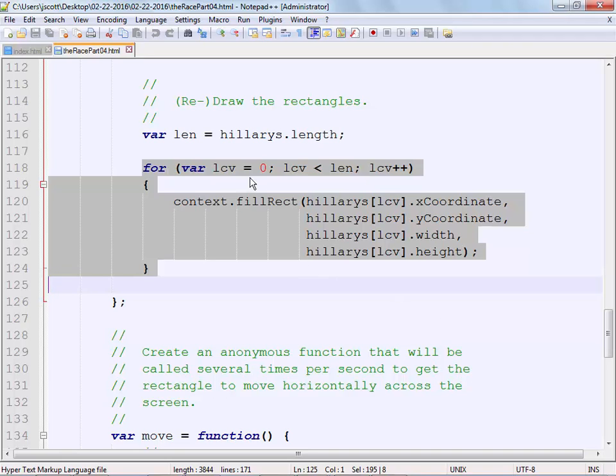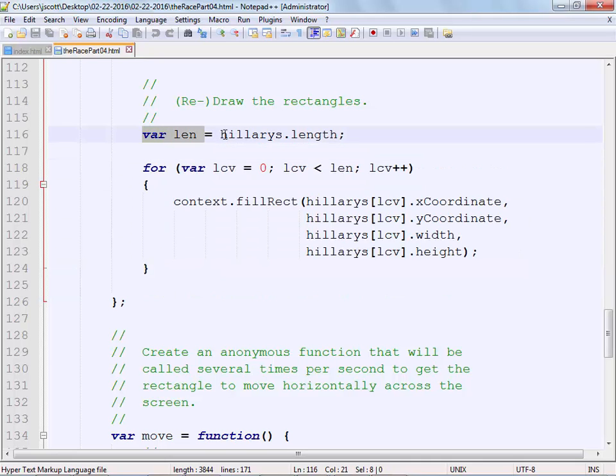And I think we talked about this the other day, but if you look right here, please get used to doing this. The program would have worked fine if I would not have had this line in there, but instead, I would have typed in LCV less than Hillary's.length. It would have worked. But then every time through, it would have had to have recalculated that length. This way, it only has to calculate the length once, and it uses it 4 times. That's just smarter programming, all right? And that's the kind of thing, as you transition over from your first year to your second year, et cetera, that you would be expected to do.